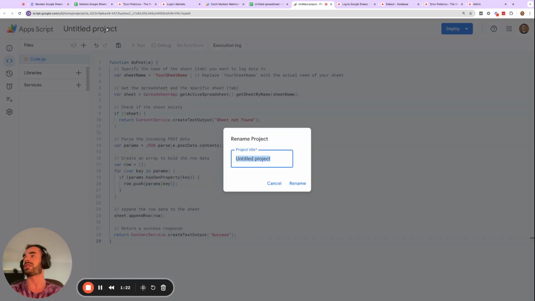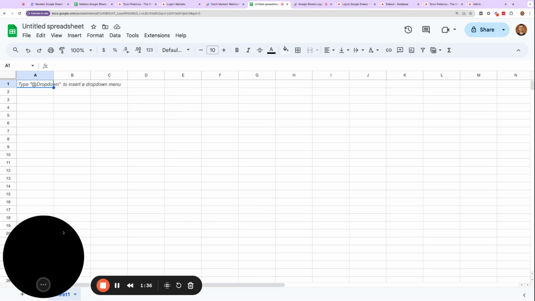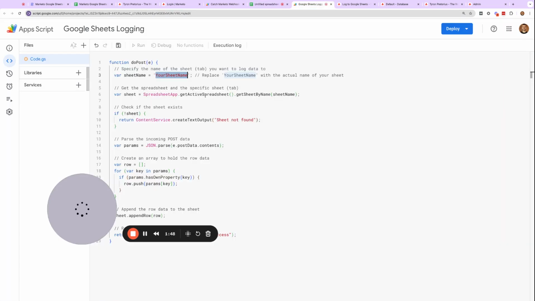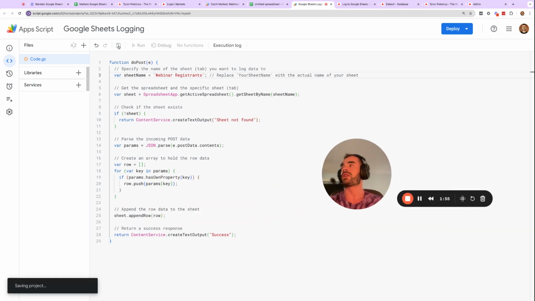And we can give this project a name. Let's call it Google Sheets Logging. And the important thing here is we need to change this your sheet name to match the name of the sheet that we want to log to. So in this case, let's just call this webinar registrants. This is the sheet we want to log to, and we're going to change this to be the exact same. And then we're going to hit save our code.